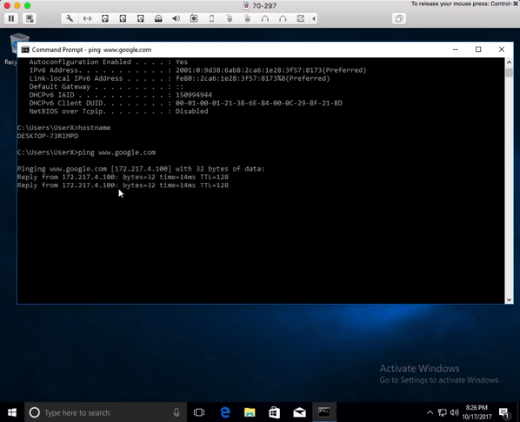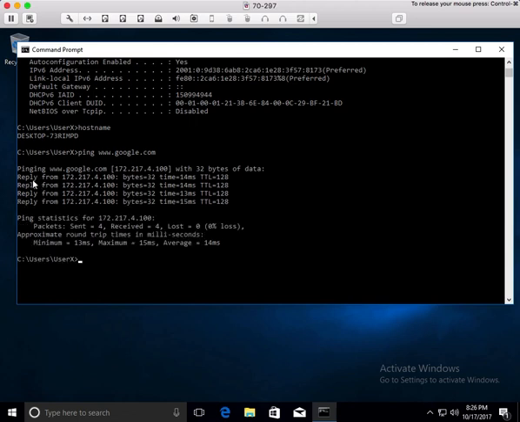So there we go. As you can see, what's happening is I'm getting a reply from an address. What is this address? This is one of Google's IP addresses. So DNS translated www.google.com into 172.217.4.100. That's one of their servers. I pinged with a little piece of data, and I got a reply. I pinged 4 times. I got 4 replies from that server saying, yes, I'm alive. It took 14 milliseconds. That's pretty fast, 13, 14, 15 milliseconds. That's a pretty fast response time. So what we've determined is Google is indeed alive.